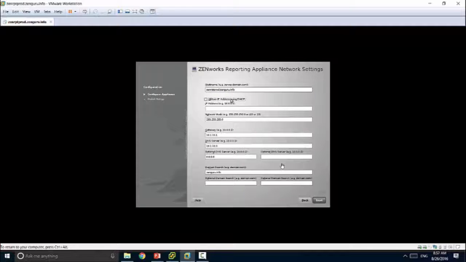And then you need to specify the IP address unless you're doing DHCP. So in my case, that's this. And the rest of this is all right. I'll say next, and it will now configure the time zone. It will attempt to validate that I've got the appropriate NTP system.